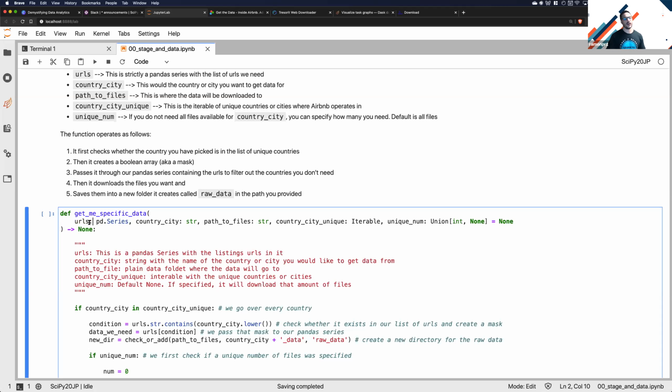The first thing is the URLs. The URLs right now is inside our Panda series. So we have an argument that is called URLs, and it takes in a Panda series. We need a country or a city. So we have an argument called country city. That argument is a string. The colon splits the name of the argument from its data type. The path to files is a piece of string where we're going to save our data.